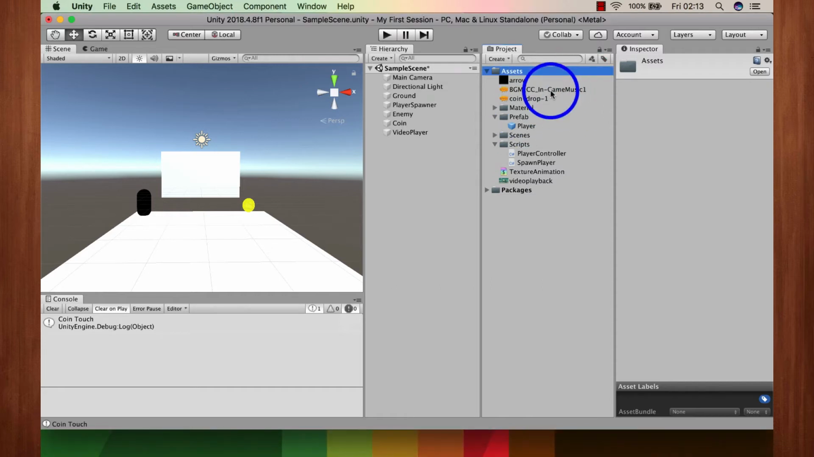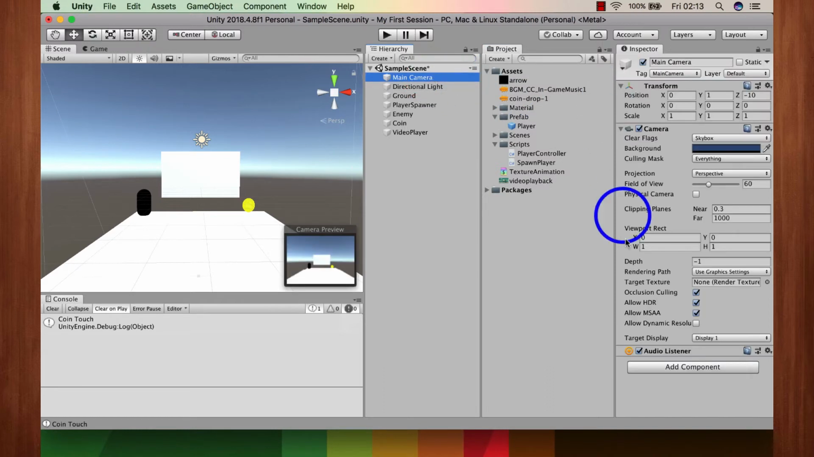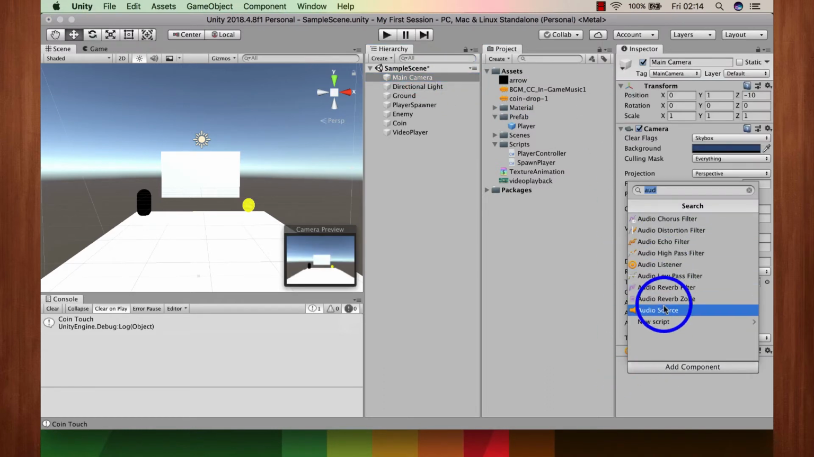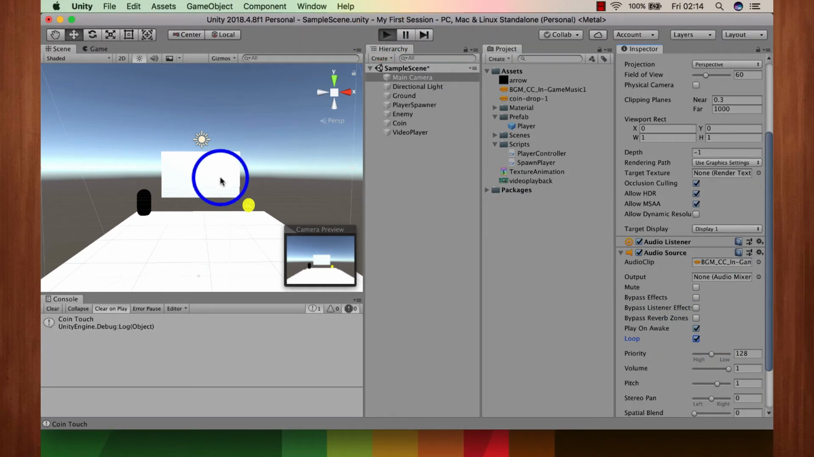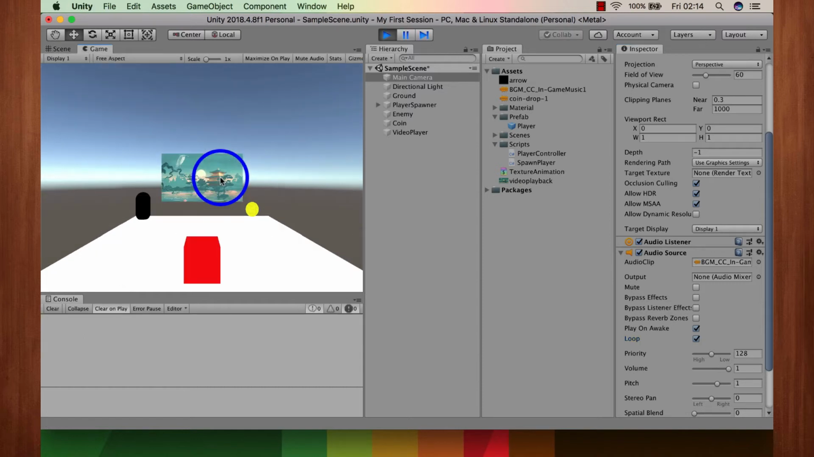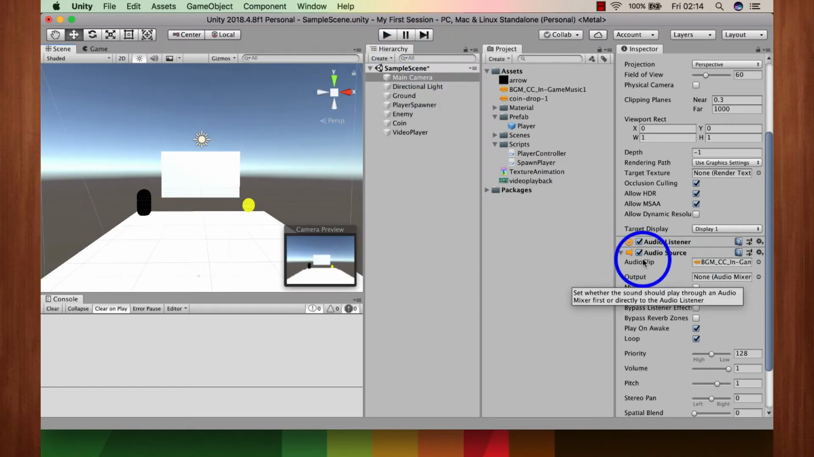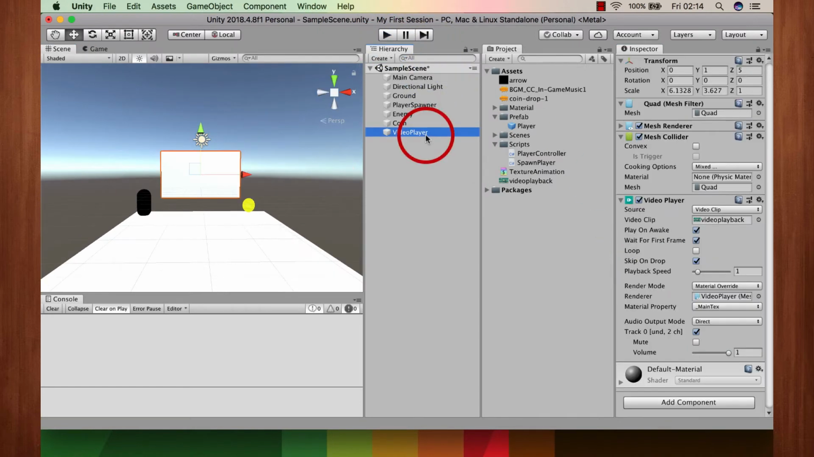So we can see the background music sound, and what we can do is add one more audio source. And now we are not going to write any script, because this is a BG music which is going to be loopable and it will play on awake. So with play on awake, as I press the play button, the music gets started. See that, the music started.